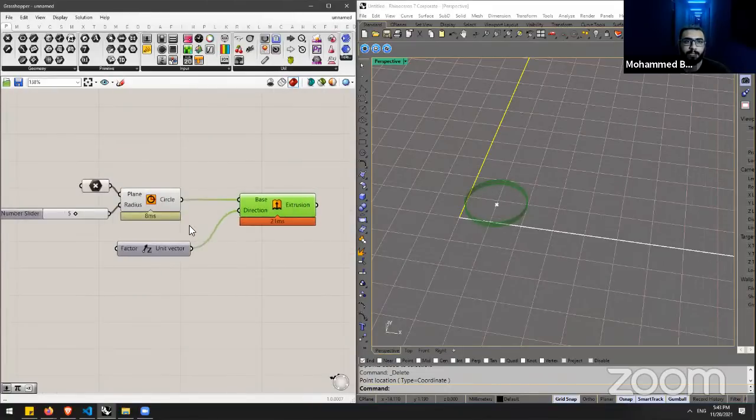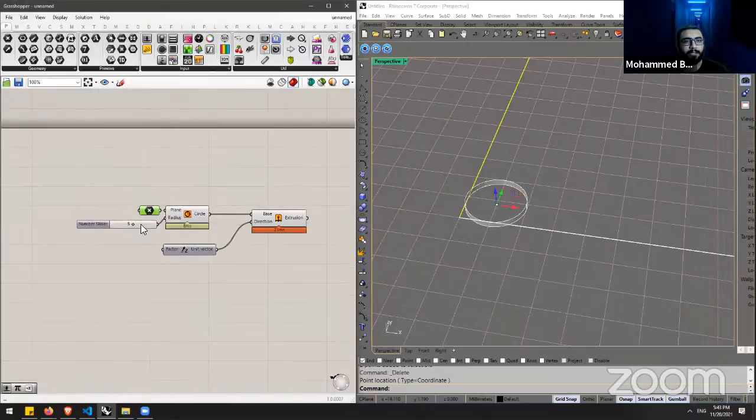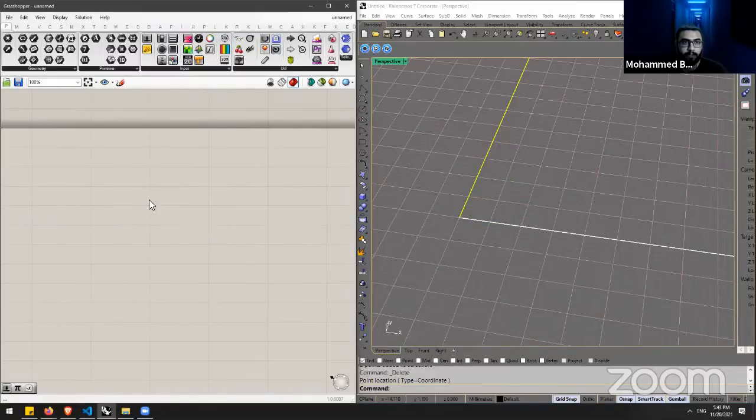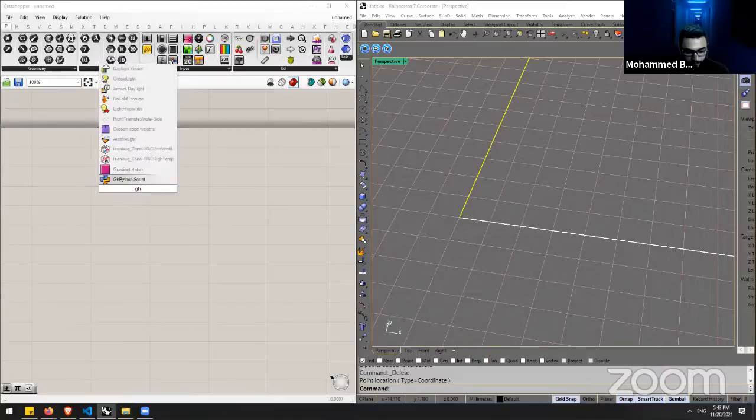This is something that does not need more explanation of the basics of Grasshopper. For example, we can hide it by right clicking on this or the middle click and clicking on this button. So let's just go to Python. That's why we are here.